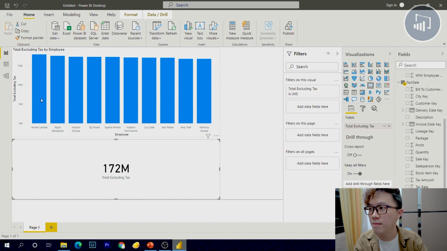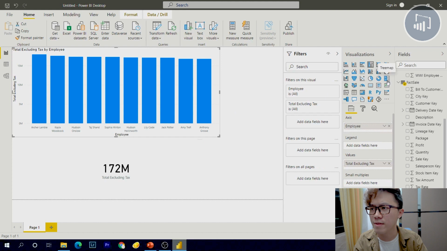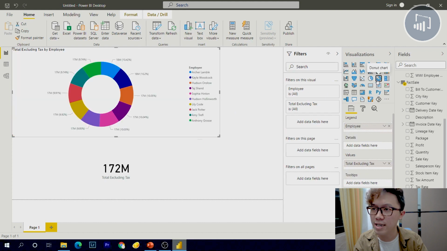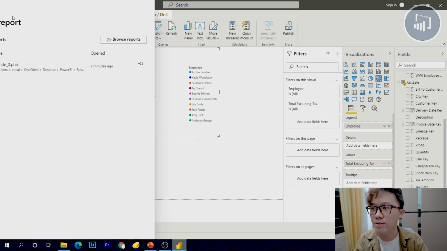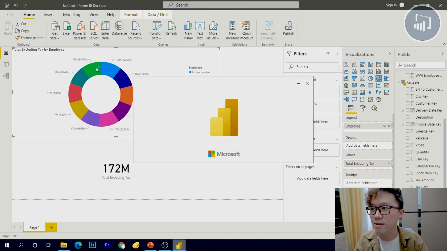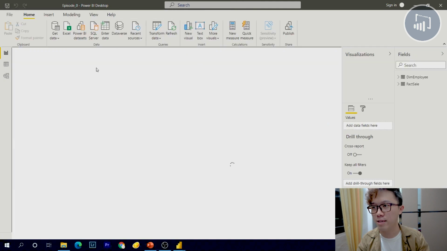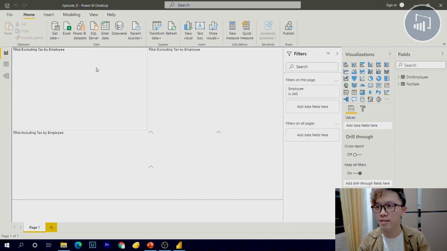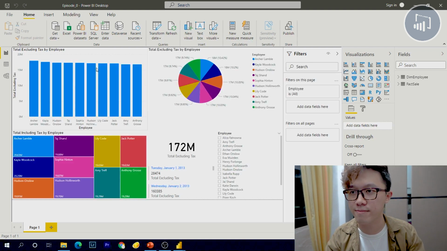Now I can also play around with different visualization types by selecting my bar chart and trying out different types of visualizations like tree map or donut chart and more. Besides, note that it's also possible for us to load an already existing report, and we can do it by clicking on the File tab, the Open menu, and browsing to the report that we want to open. Now we can see the report that I used in the previous episodes, and the corresponding data has been loaded.